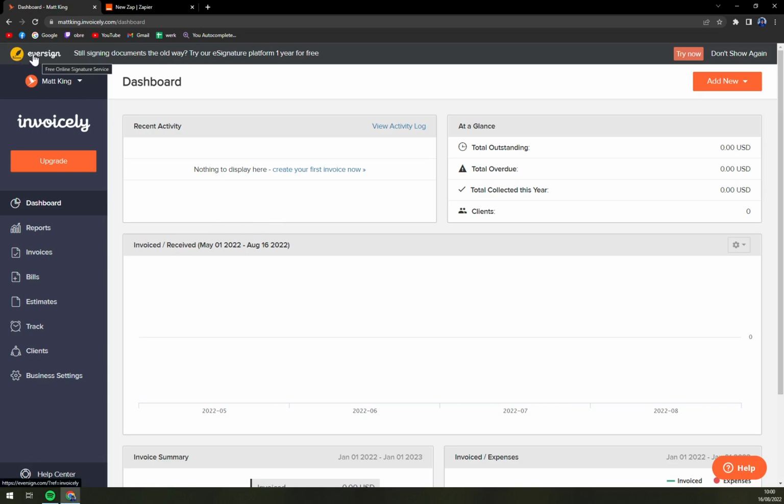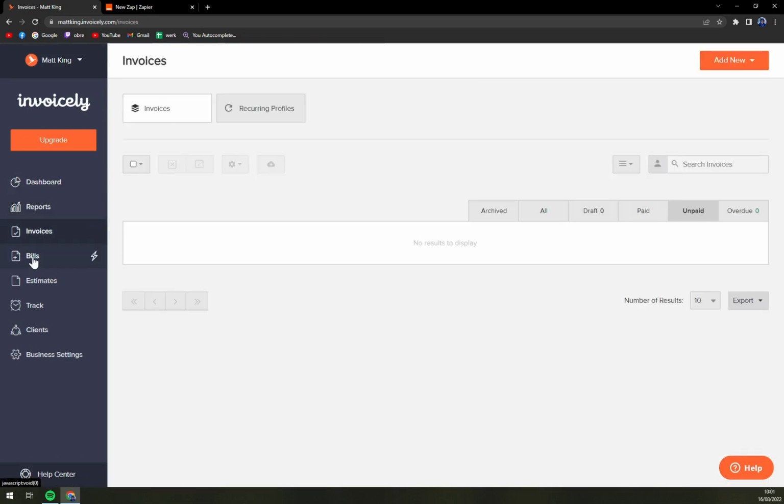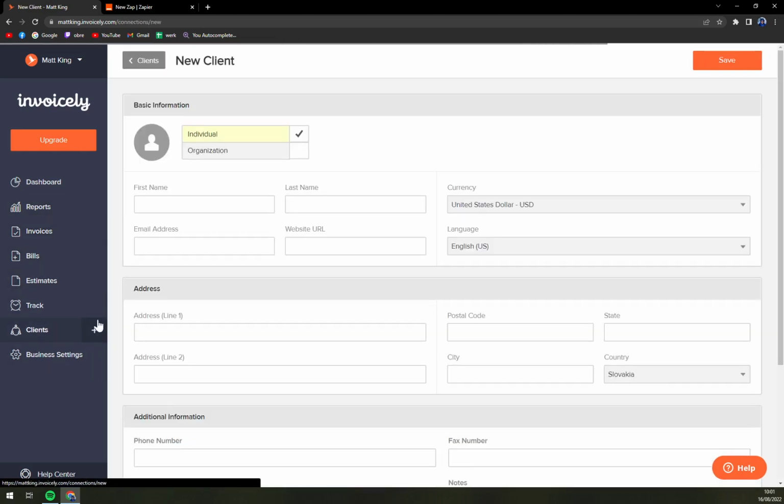As you can see, they also have some collaboration with Eversign, which I really like if you need to sign documents or invoices. But let's focus on Invoicely. On the top right, you have add a new invoice or add a new client. And on the left side, there is dashboard, reports, invoices, bills. Okay, bills, but those you need to upgrade. Wherever there is this little lightning, you have to upgrade. And you can also add a new client.